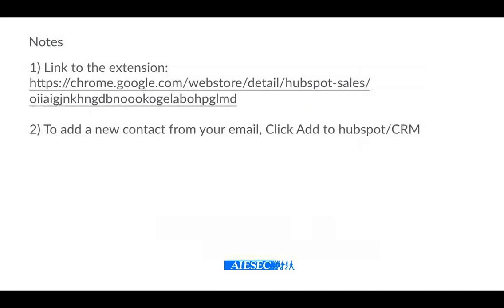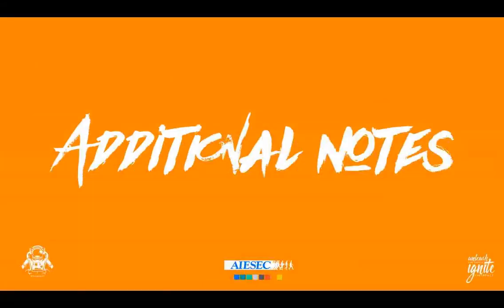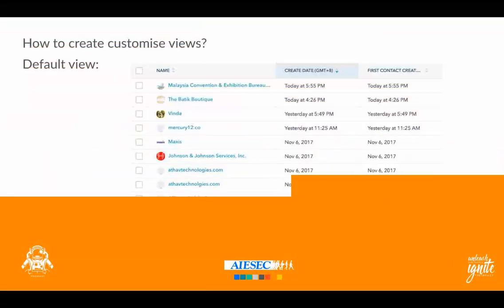So that's the extension over here on the side. To create a new contact from email, just add it to your CRM platform. You can also add notes, and yeah, when you see the companies on HubSpot, this is the default view which you see.